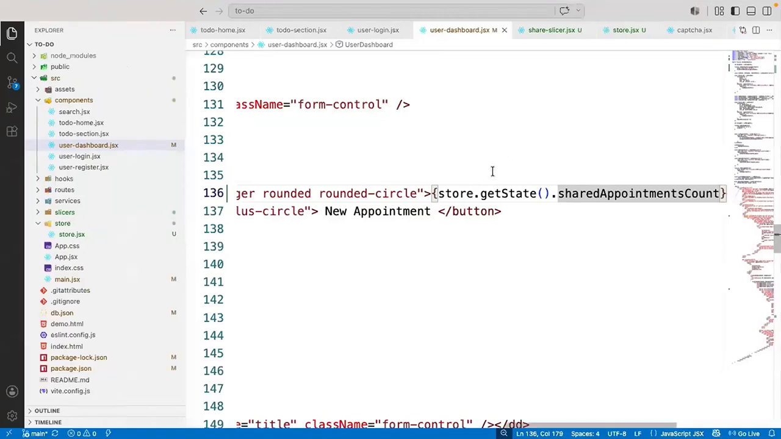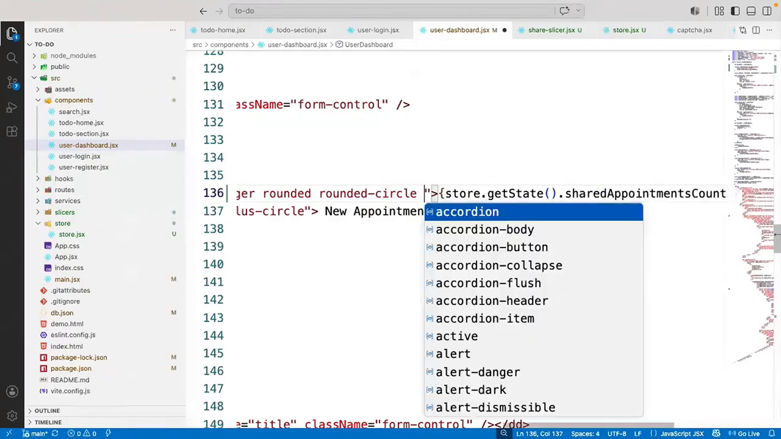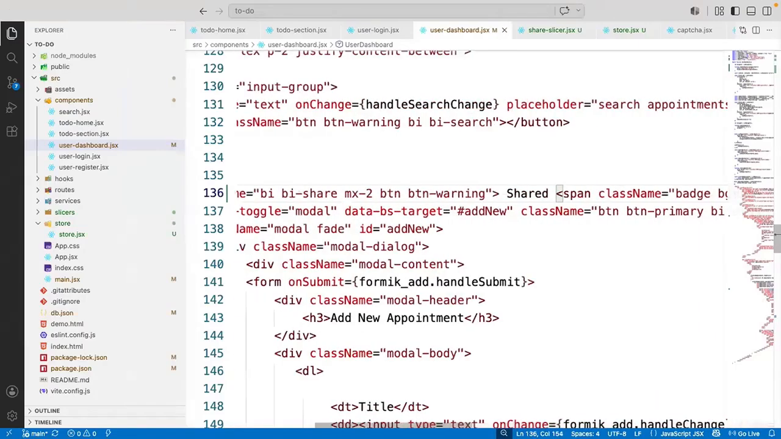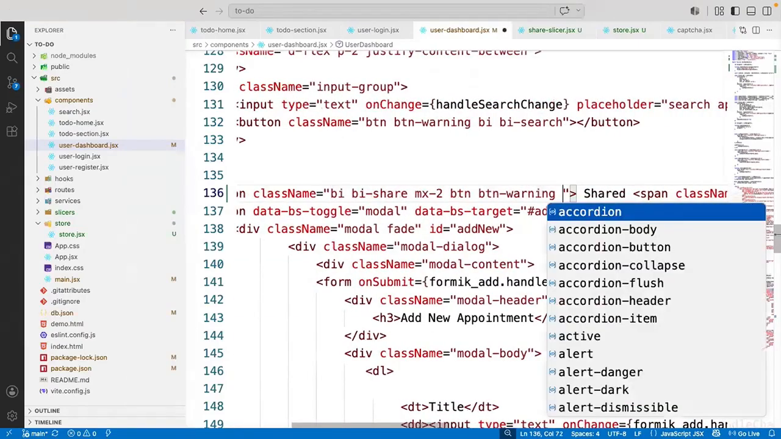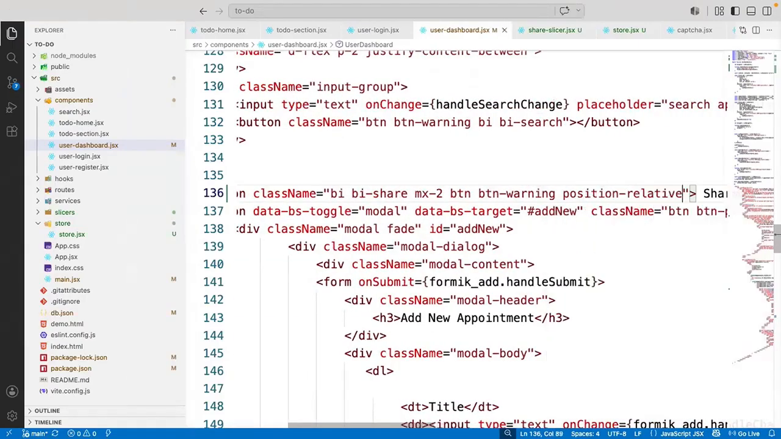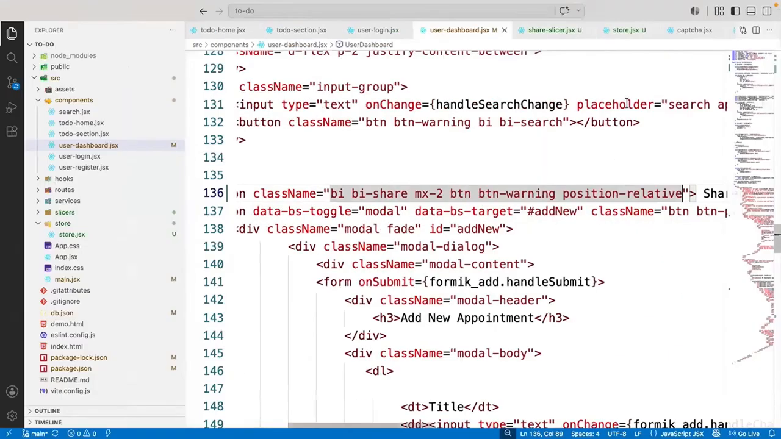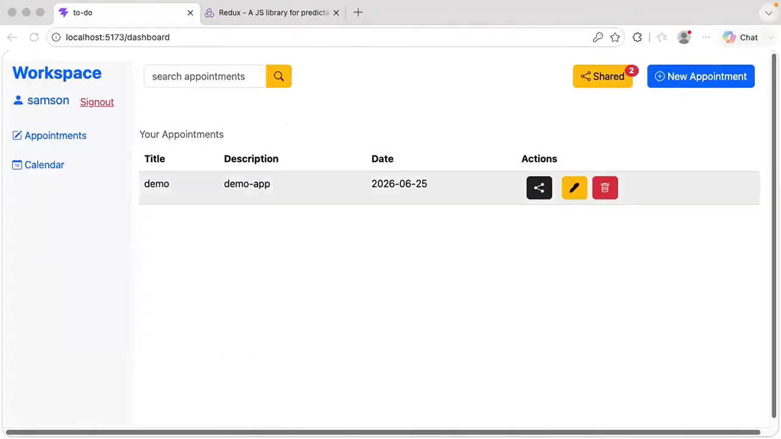Now, very important is this one, I'll keep position absolute, and the button will be position relative. And you can see it will be like 2 shared. Suppose I give this mx as 4, so some gap will come. These are 2 shared appointments.